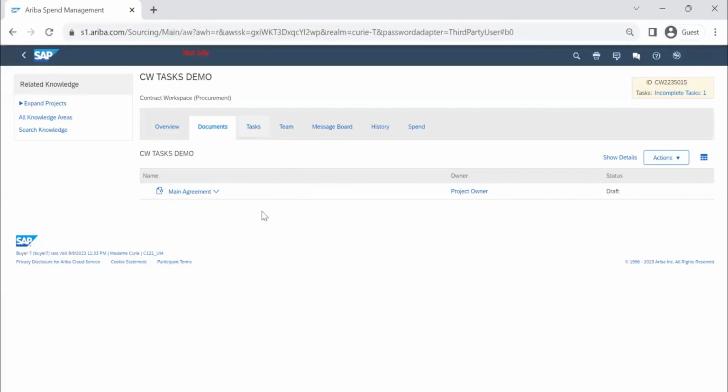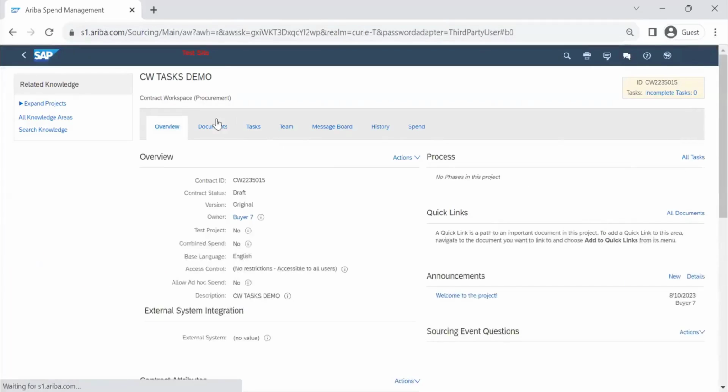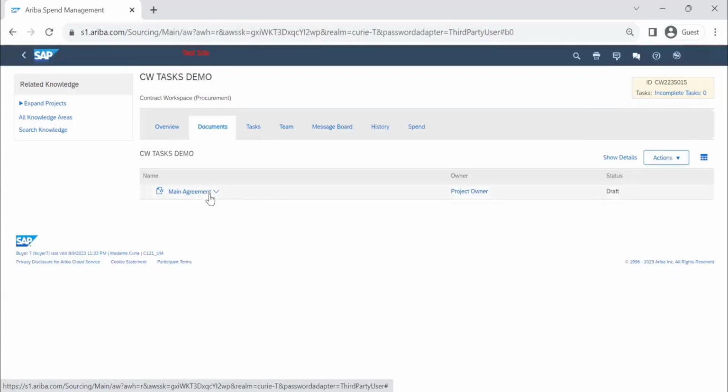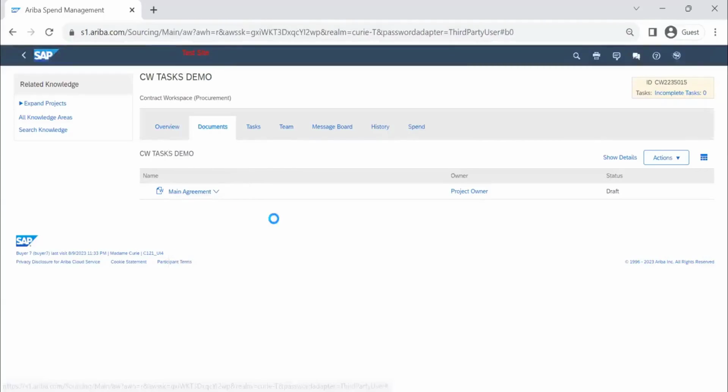When I go to the task, there is only one task available, which is just a normal initial phase, again a to-do task. I just need to complete it. We can complete that without any disturbance. This is a clean workspace. I have this main agreement now and I'm going to make some changes. How do I make changes? Click on View Details.